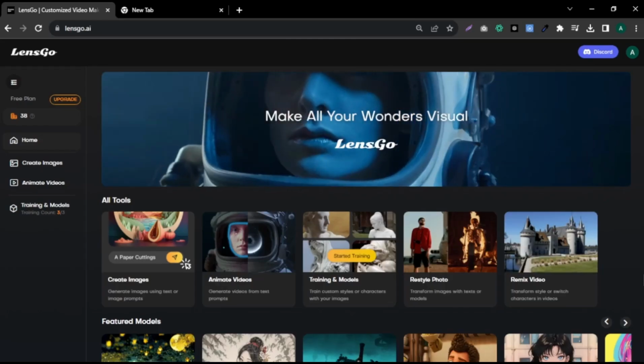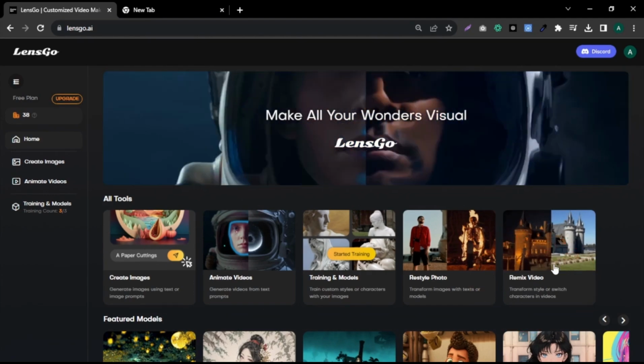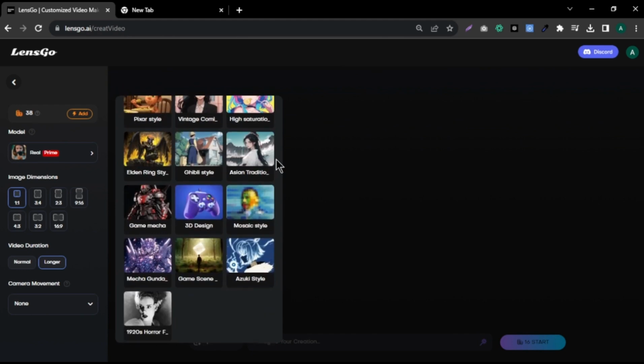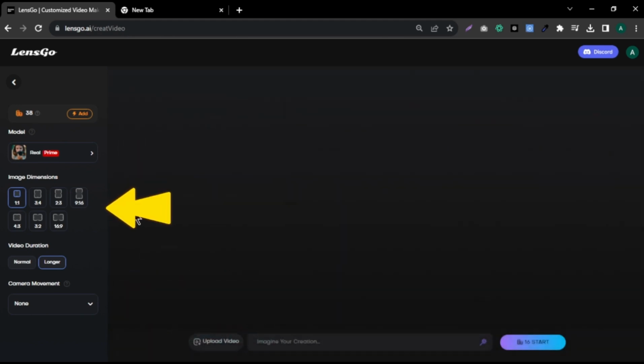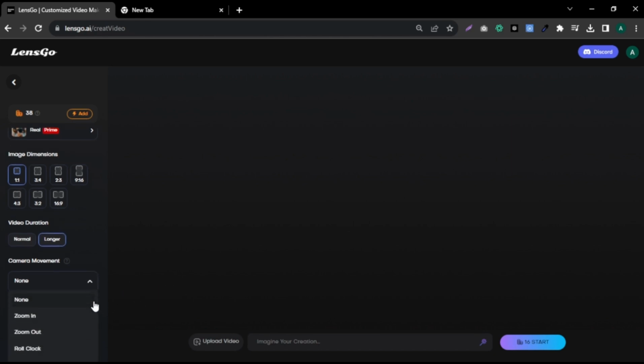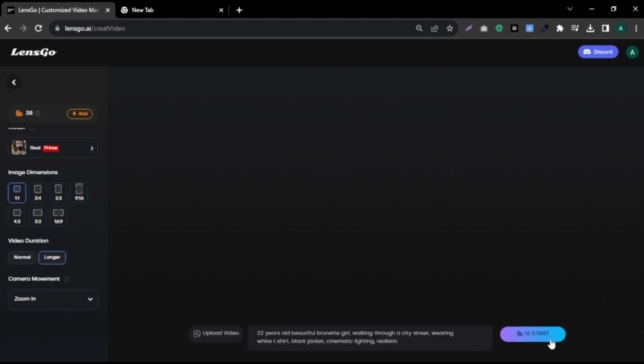Next, let's see how to turn any text into a video. On the home page, click the remix video option. Just like in image creation, first select a model to create your video. Next, select an aspect ratio. I'm going to leave it as it is. Next, select a video duration for your video. Normal duration is about 2 seconds and longer duration is about 5 seconds. Next, select a camera movement for the video, like zoom in, zoom out, roll clockwise. I'm going to select zoom in. Now enter your video prompt in the text box here and click generate.